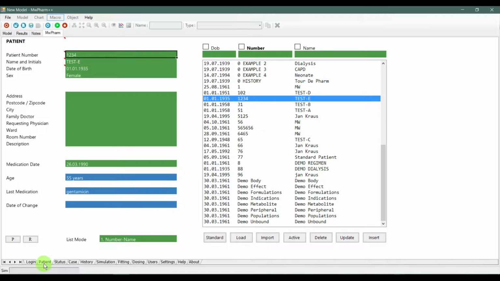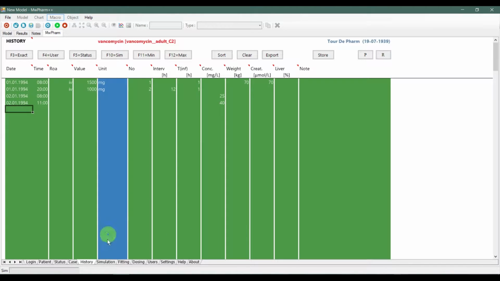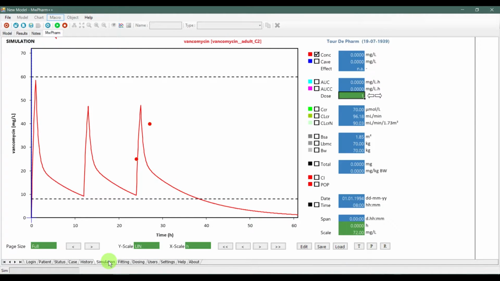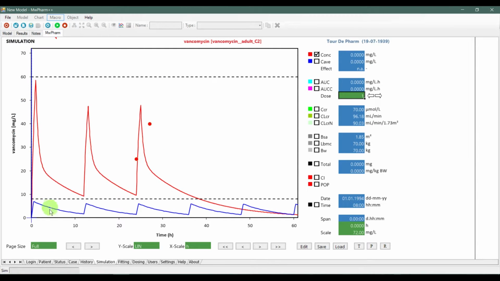Again, you need to go to the Simulation tab, where you can see the new red dosing curve. After that, click the Load button. Find your formerly saved curve and click Open to confirm. Now you have successfully added another curve and you can compare them.